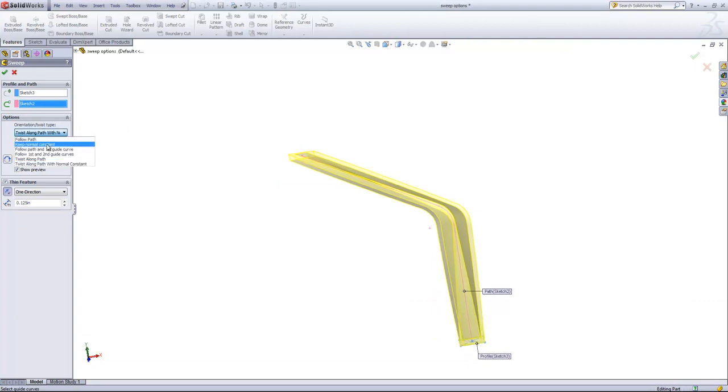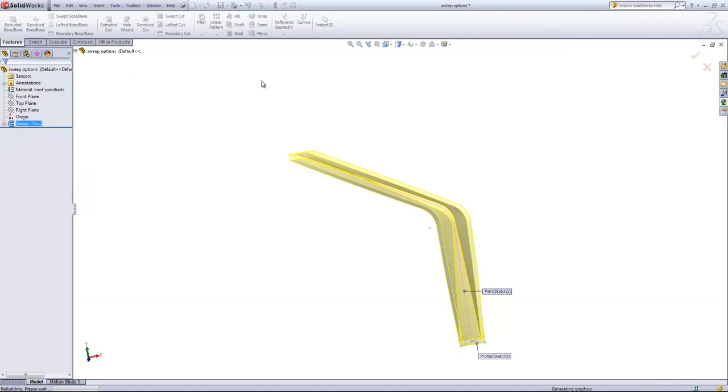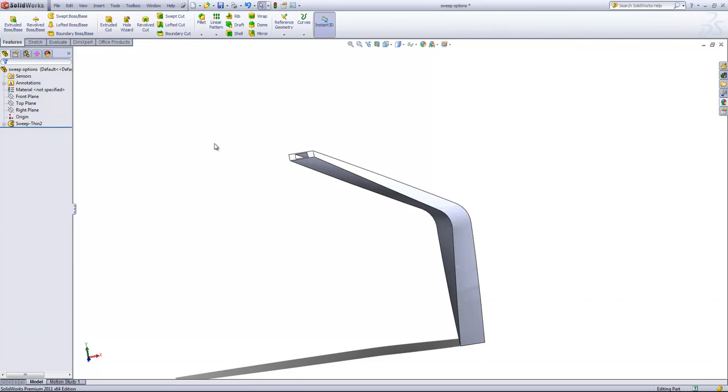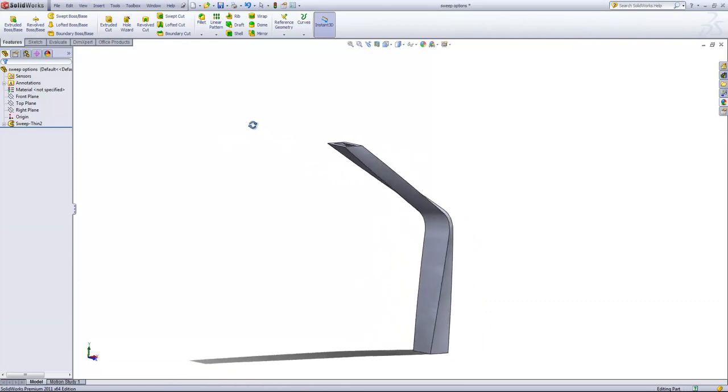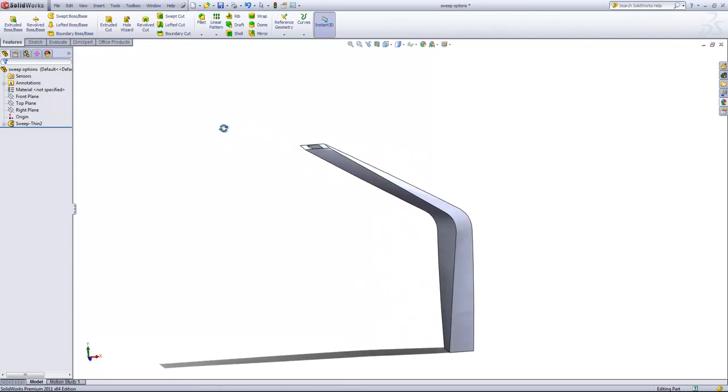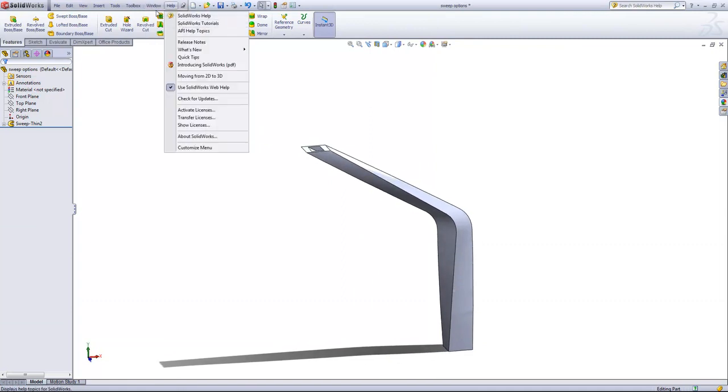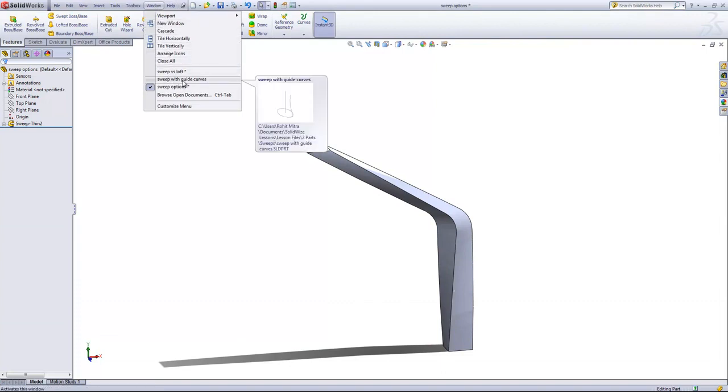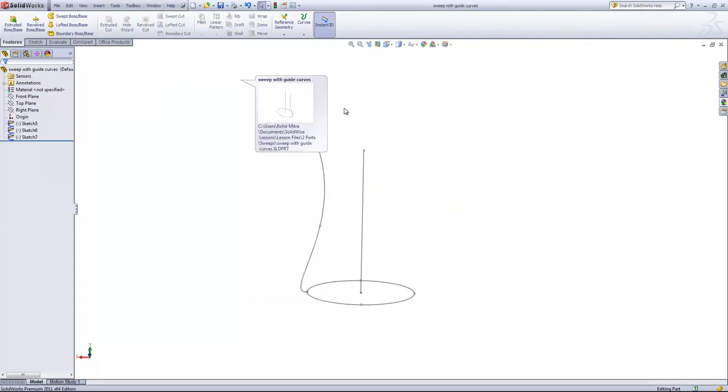And the rest of the orientation options involve following guide curves, which we don't have in this sketch, so we'll leave that alone for now. You can see the resulting effect of that twist along path option. From here, I'll go ahead and go into a different document here. Sweep with guide curves.